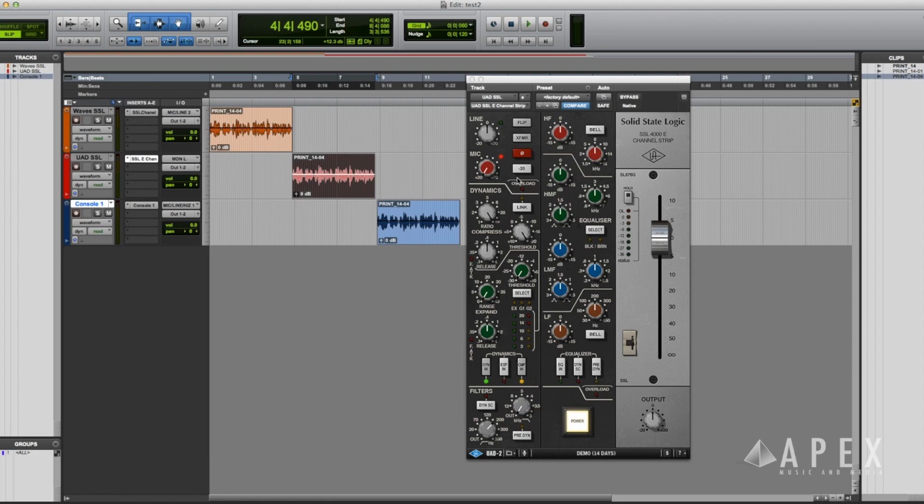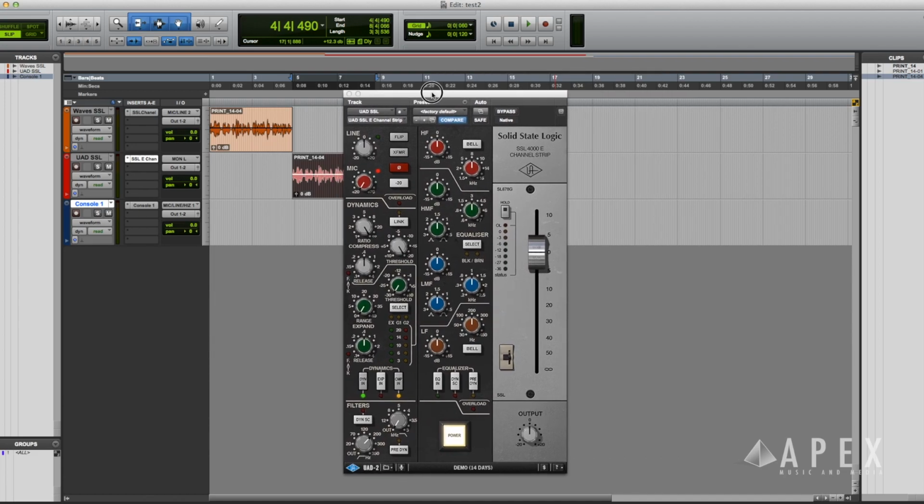It kind of feels like the SSL console, and it wasn't an E channel, but I remember using an SSL console when I was in school. Shout out to all my people at the Art Institute of California. They got a huge SSL Duality in there, and I remember how it feels and how it sounds, and this is pretty darn close.